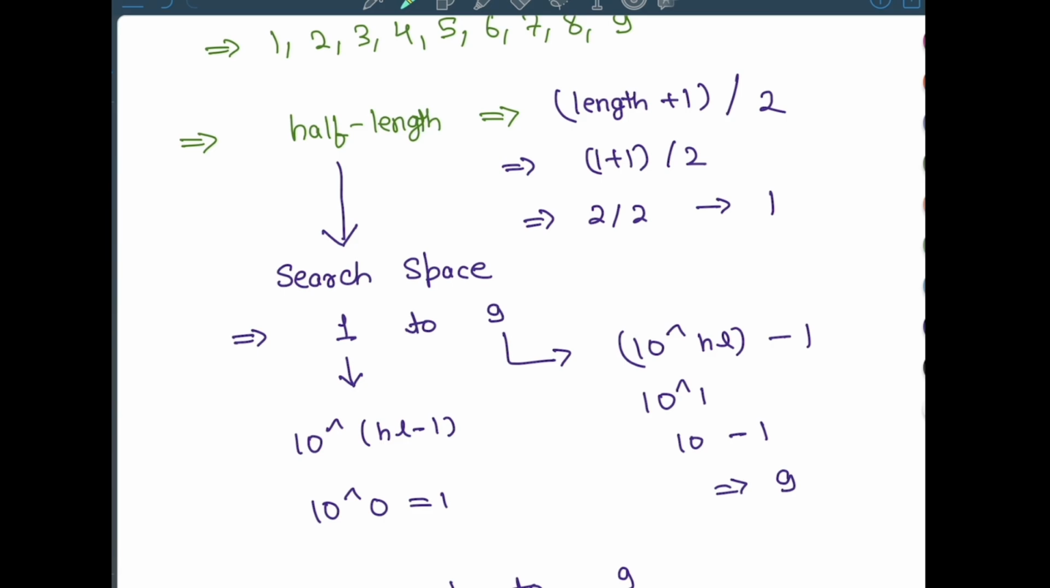Now it is very important to understand. The starting is 10 to the power (half length minus 1). Here you will have to take half length minus 1, then 10 to the power that particular value. Here you will have to find 10 to the power half length, then minus 1. So 10 to the power 1 is 10, minus 1 is 9. Go from 1 to 9.